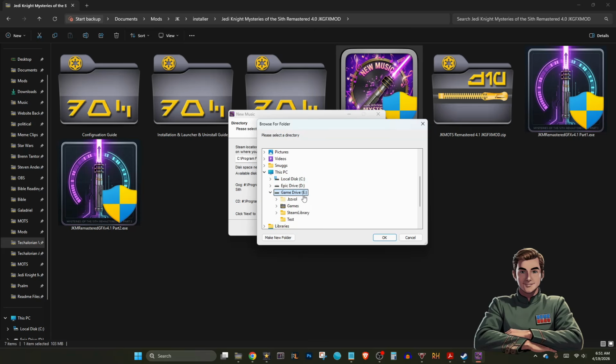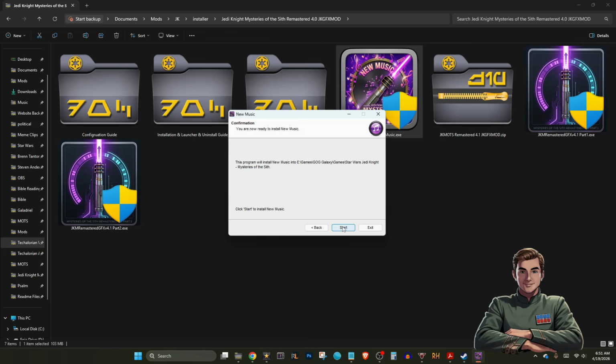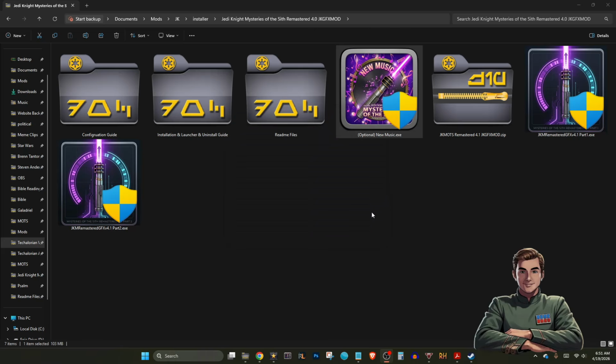So that game drive, games, GOG. Of course, your directory is going to be completely different than my GOG directory, because I have mine installed on an E drive. E drive, GOG games, GOG Galaxy. It's just wherever you installed your main root directory, that's where you need to go. So hit start on that, and boom, music in.